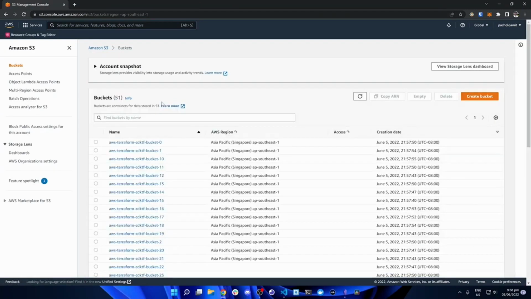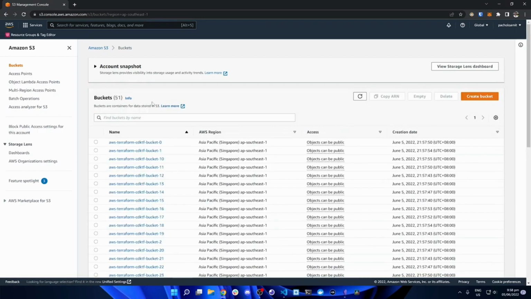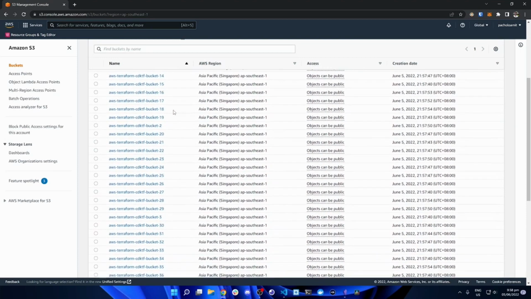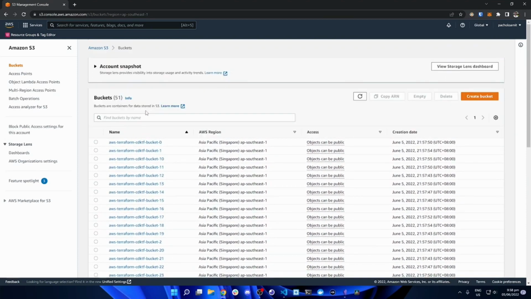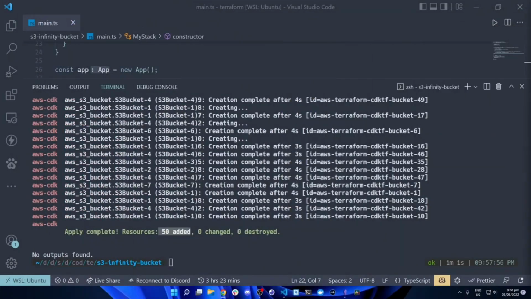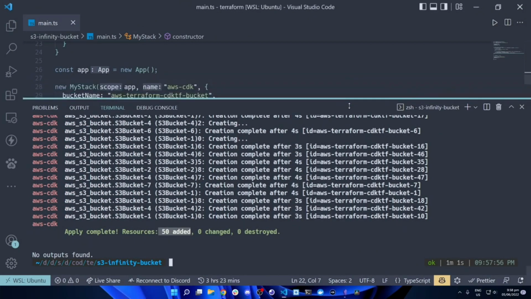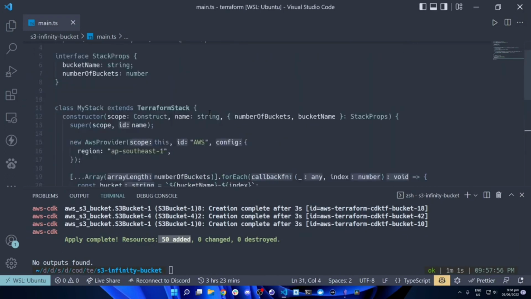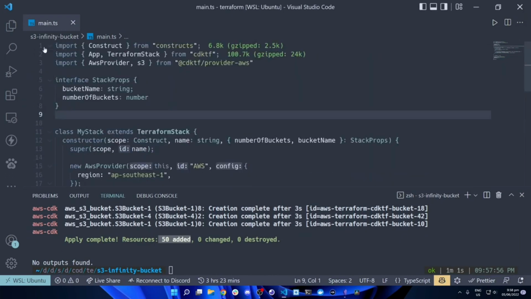And you can see here we have 51 buckets. We used to only have one. Because of the Terraform change, we got an additional 50 buckets. So is this helpful? I don't think so. But this is just one example of the many things you could do with CDKTF, using TypeScript or your favorite programming language as a basis for your infrastructure as code.